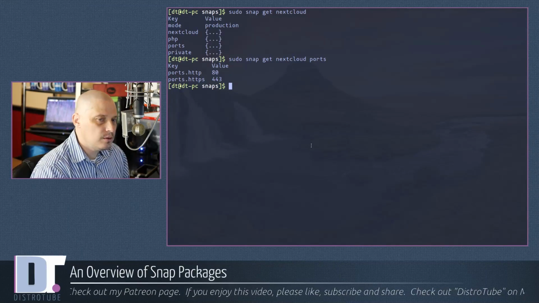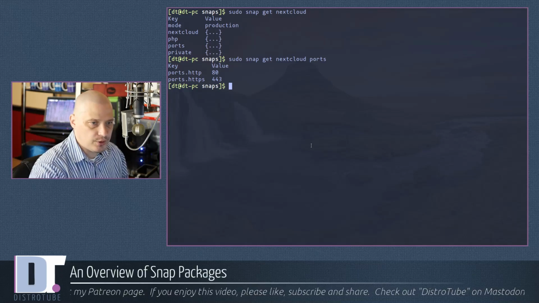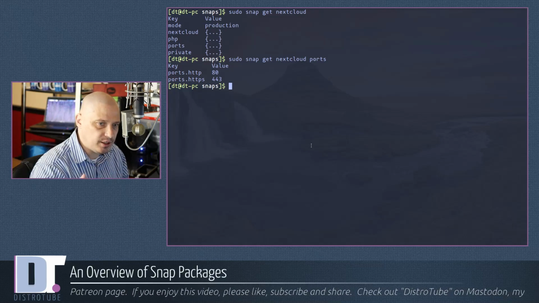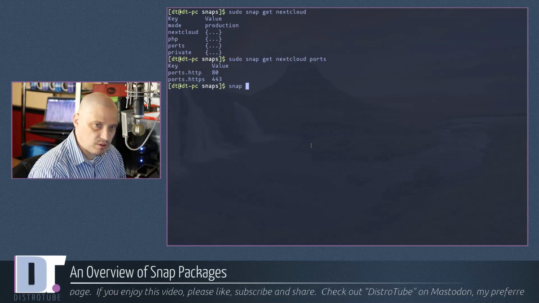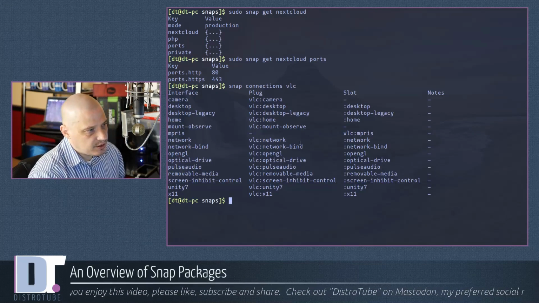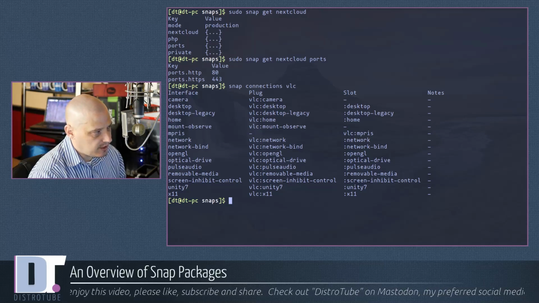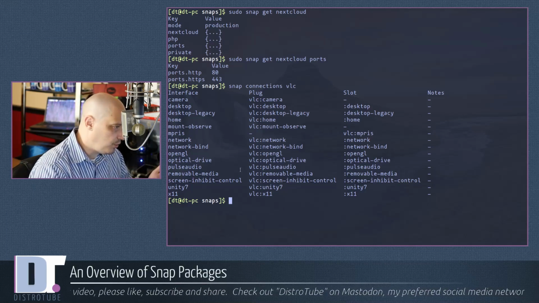If I want to check connections with snap packages, for example, VLC uses a lot of your audio and video connections on the system. So if I did a snap connections vlc, it should tell me all the connections: camera, desktop, legacy, mount, network, etc., pulseaudio.